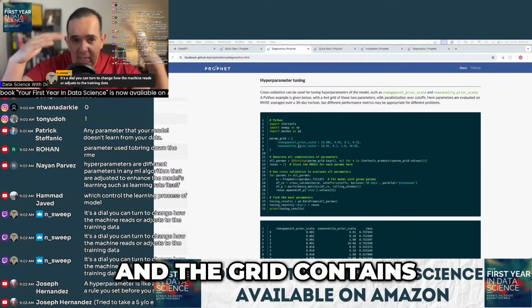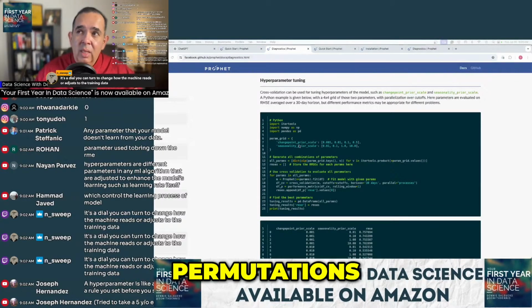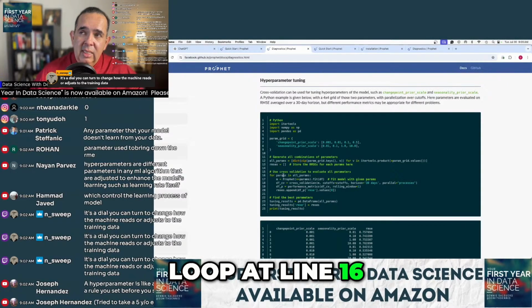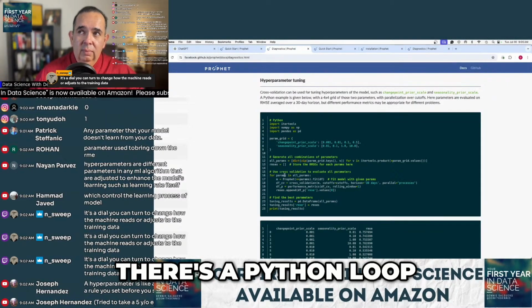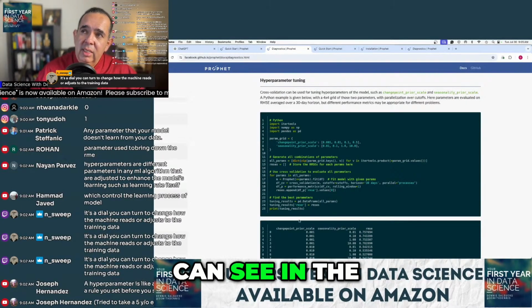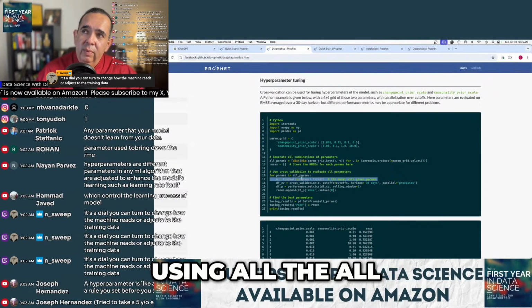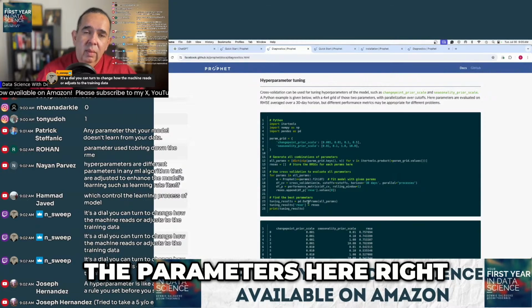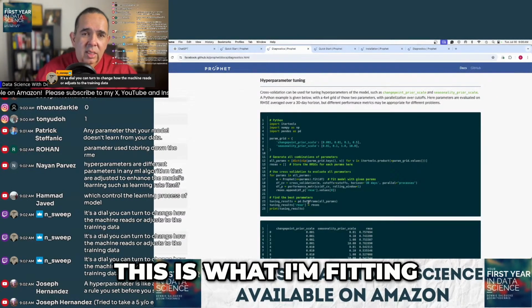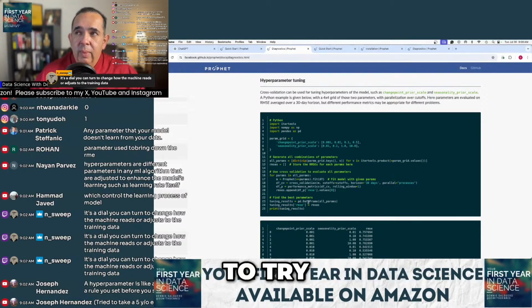And the grid contains all those different permutations. And now you can see here, there's a loop at line 16. There's a Python loop that goes through and tests each one of those permutations, right? You can see in the very first one, you're using all the parameters here, right? And you're going to go through and say, okay, this is what I'm fitting. These are the different things I want you to try.